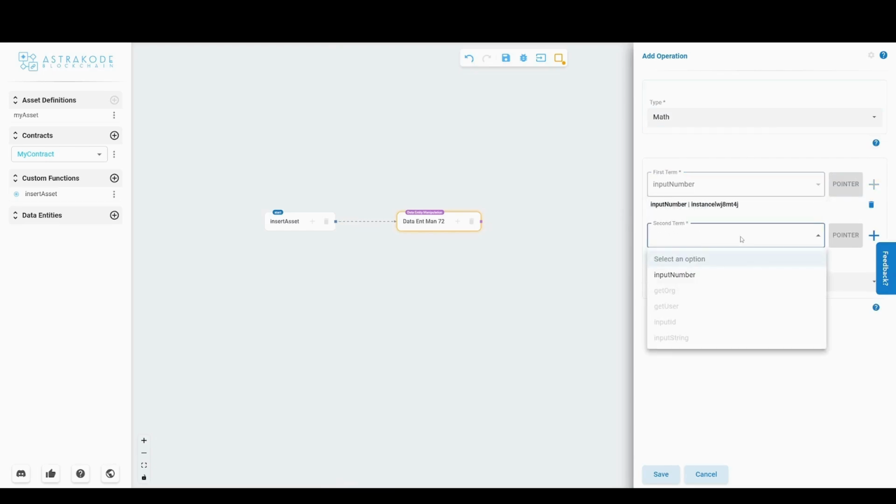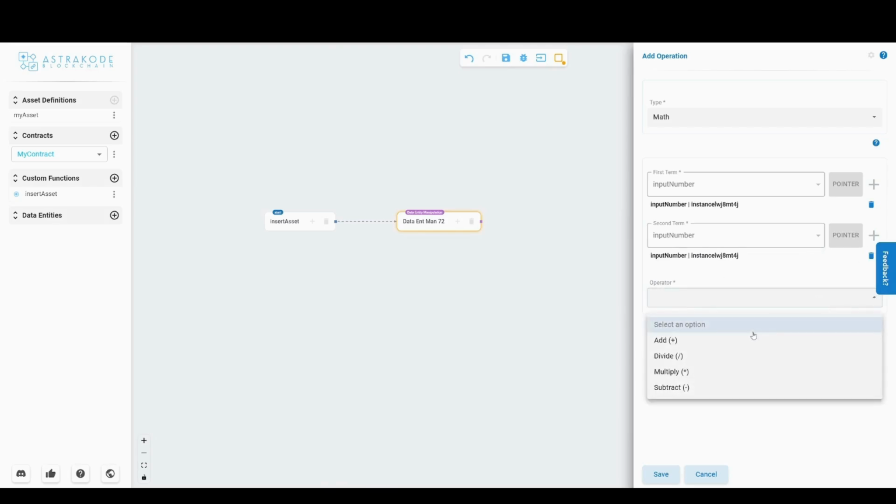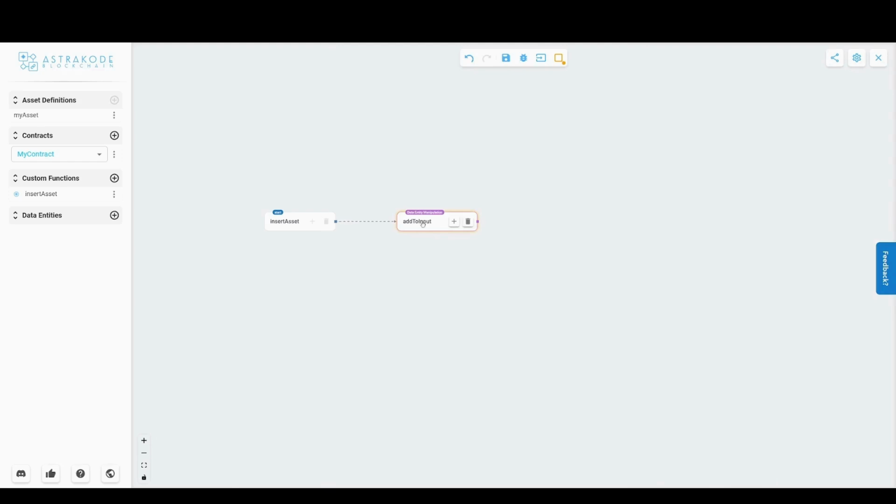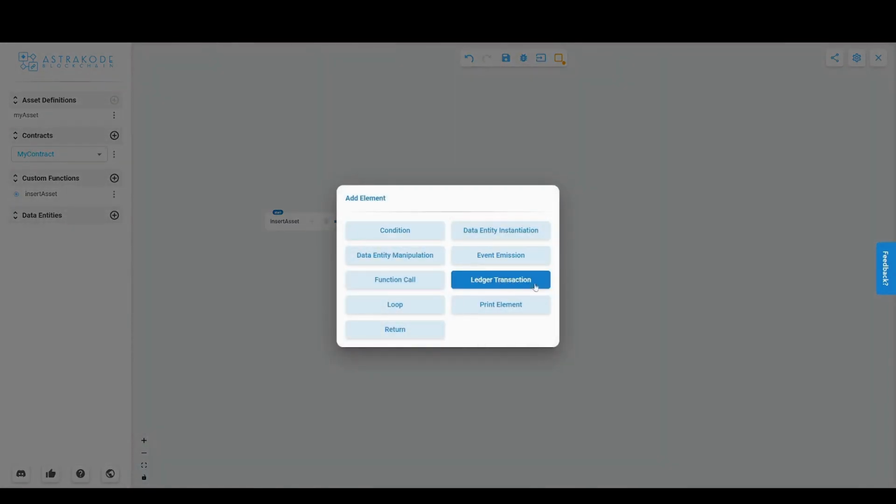choosing plus as operator. It is important to note that the platform handles type coercion so that only compatible data entities are selectable. Moreover, within a function scope, the only visible data entities will be the local ones, as well as any global. After defining this simple manipulation, it is time to define the ledger transaction to insert the asset.